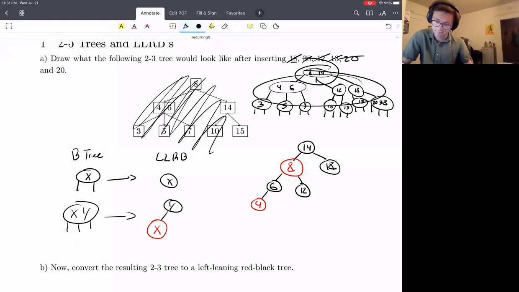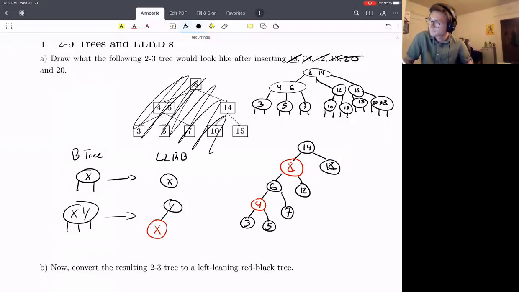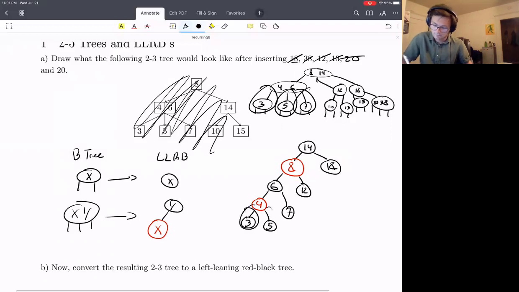Okay, so that's the second layer of this tree. Now, the third layer of this tree, most of these are 1-nodes. So they're just going to be single black nodes that look like this. Right? Notice again, these nodes go left, middle, right, and look at how we've done them in the corresponding LLRB, left, middle, right of this 2-node.